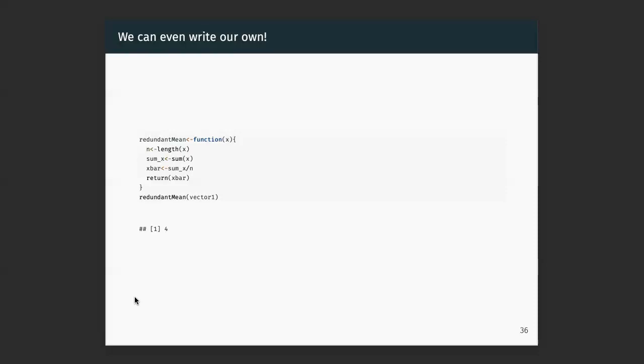And so x, within the function, R understands that whatever I tell it in the argument will be treated as if it were x. So here I'm telling it vector 1 is what I want you to do redundant mean on. So redundant mean now knows that x is vector 1. I don't have to be explicit about that.